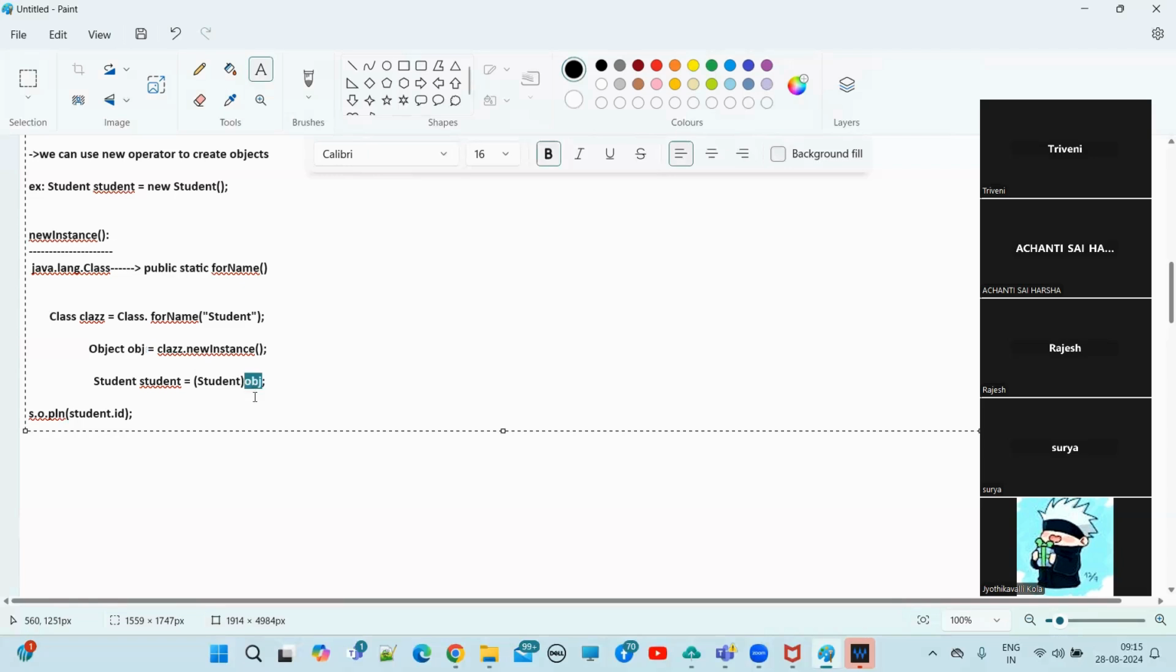This obj, what is it holding? What is the underlying object? This obj is Student only. That's what I need to typecast to Student type. Okay, I'm typecasting. We will see, guys, don't worry. While discussing the inheritance concept, we will see.